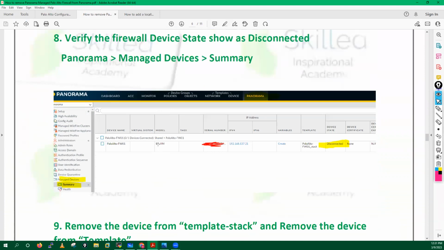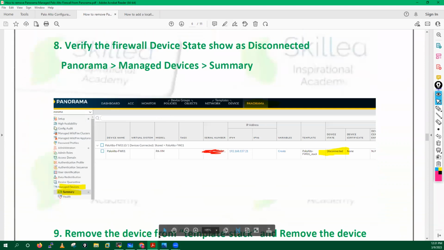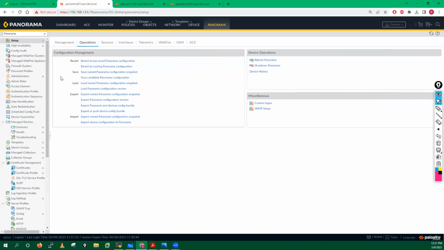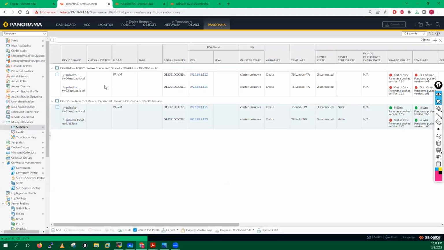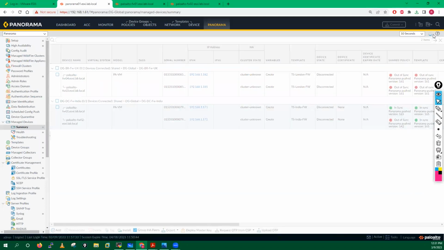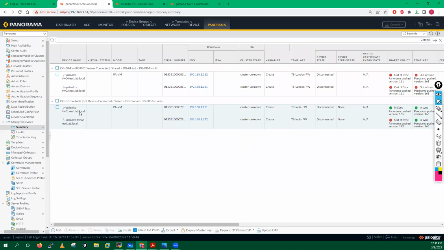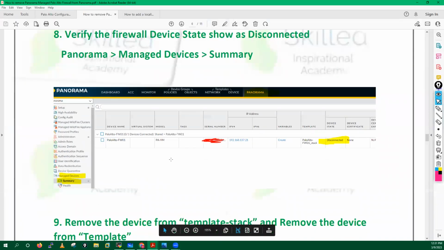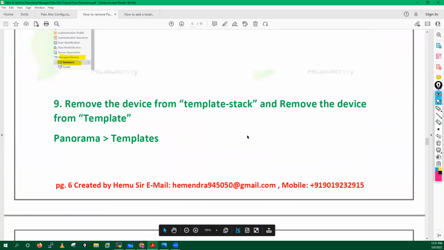Now we will go into this tab here, Panorama summary. Here we will check the device details. Just refresh here. You can see firewall one and firewall two. They are in disconnected state, which means they are good here. Now we have to delete them from here, right? They are in disconnected state.